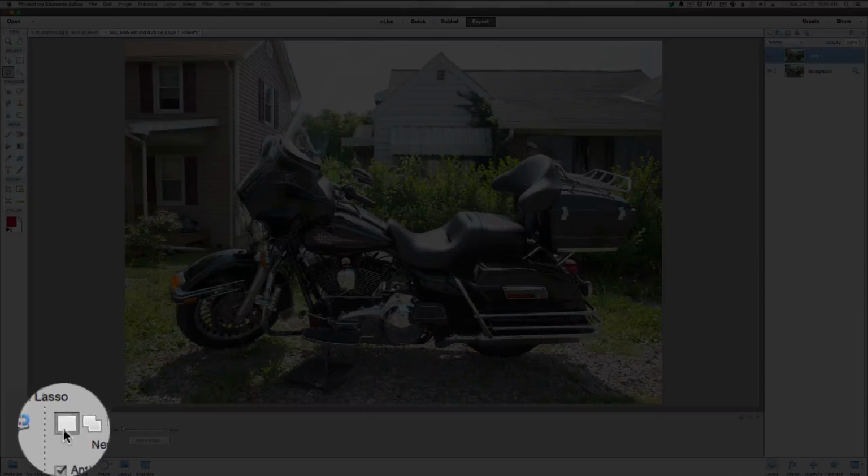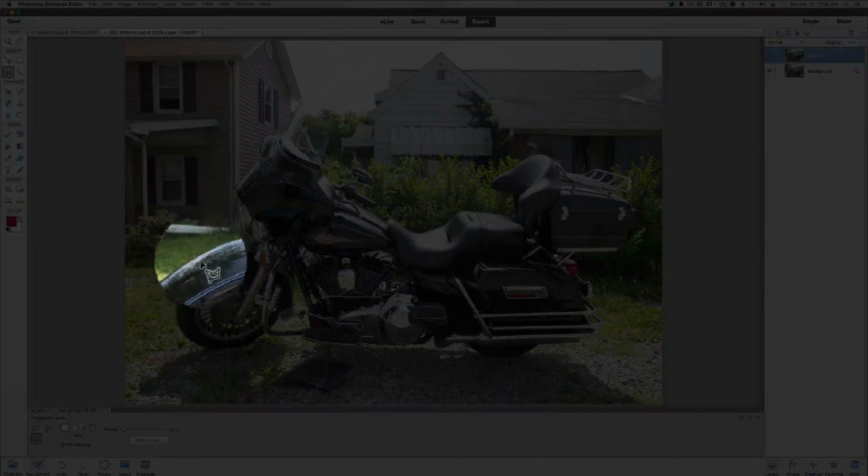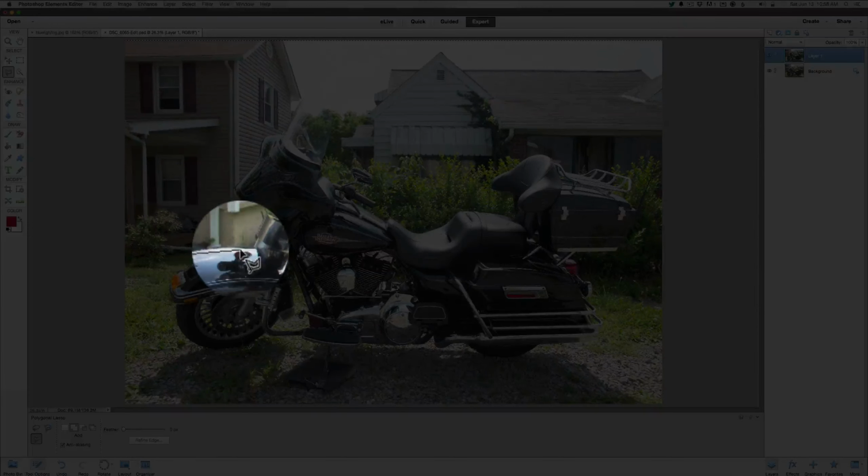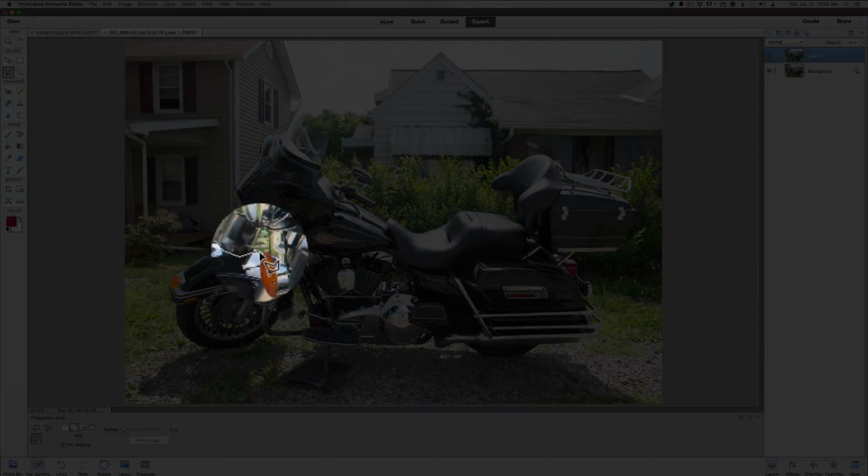I'm going to click on new because we're going to make a new selection. And then what we're going to do here is just start selecting. To select with this tool, I click one time with the left mouse button. I'm starting on the front fender, if you can see my mouse. Go around here. Again, if you mess up, just start reselecting it. Get your selection going again here.